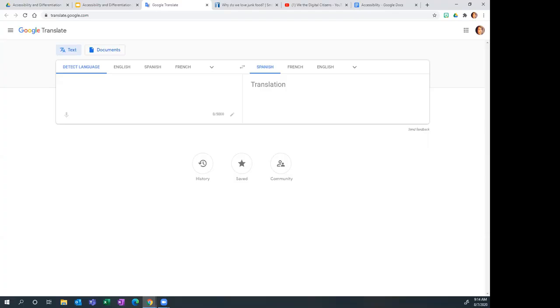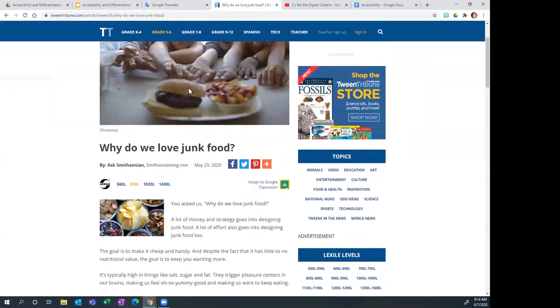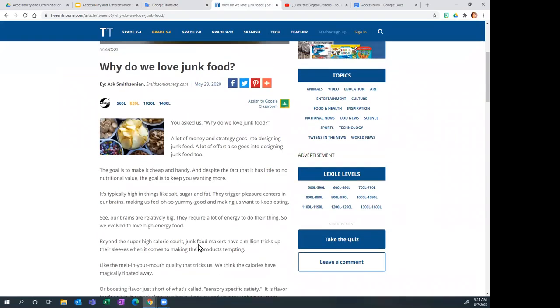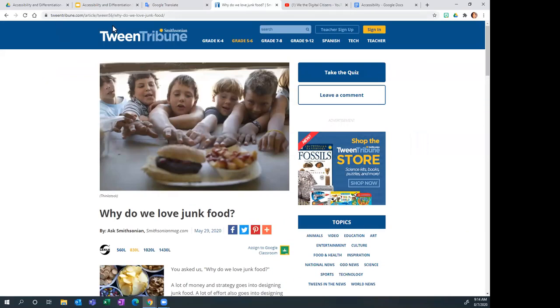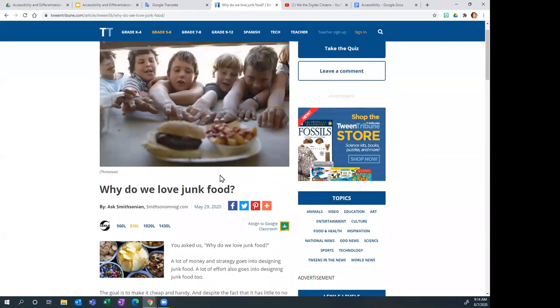ease that communication barrier. So super simple. I have my Google Translate open. I have a web page here. And to do this, you're going to want to find a web page that's fairly text-based. So this is Tween Tribune. It just has kid-friendly articles that you can assign in Google Classroom.